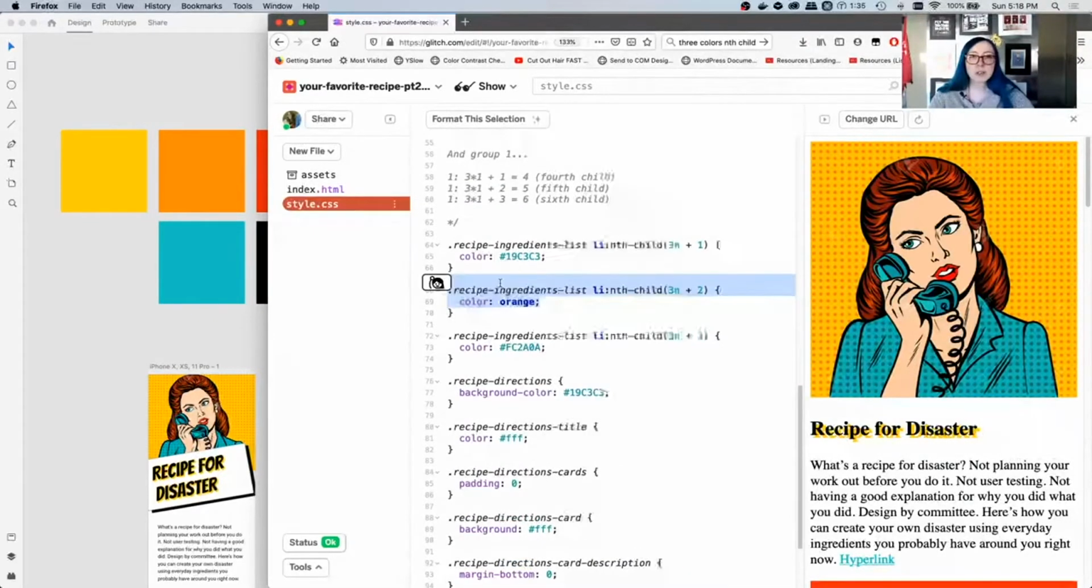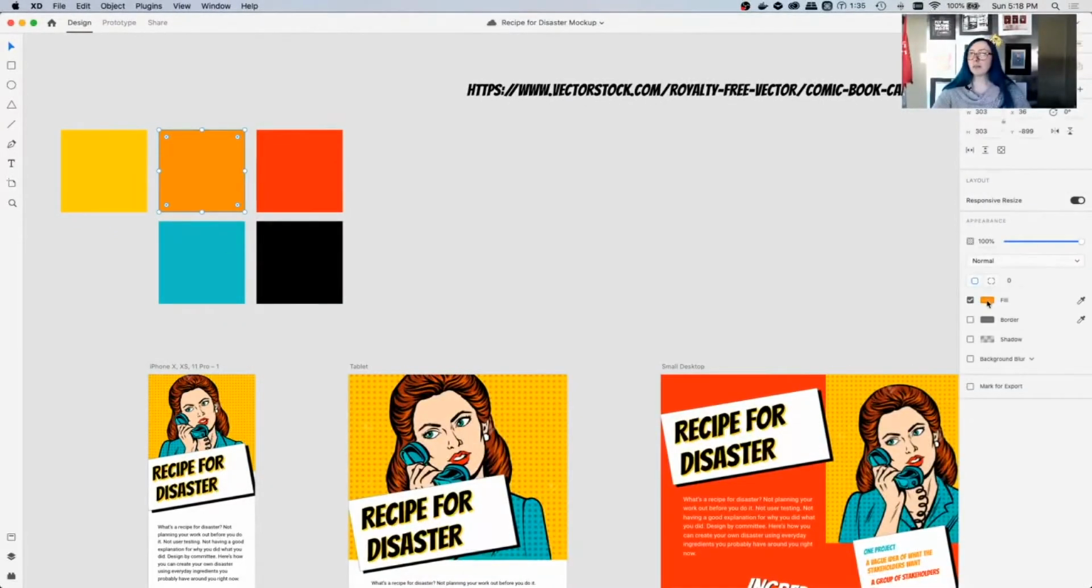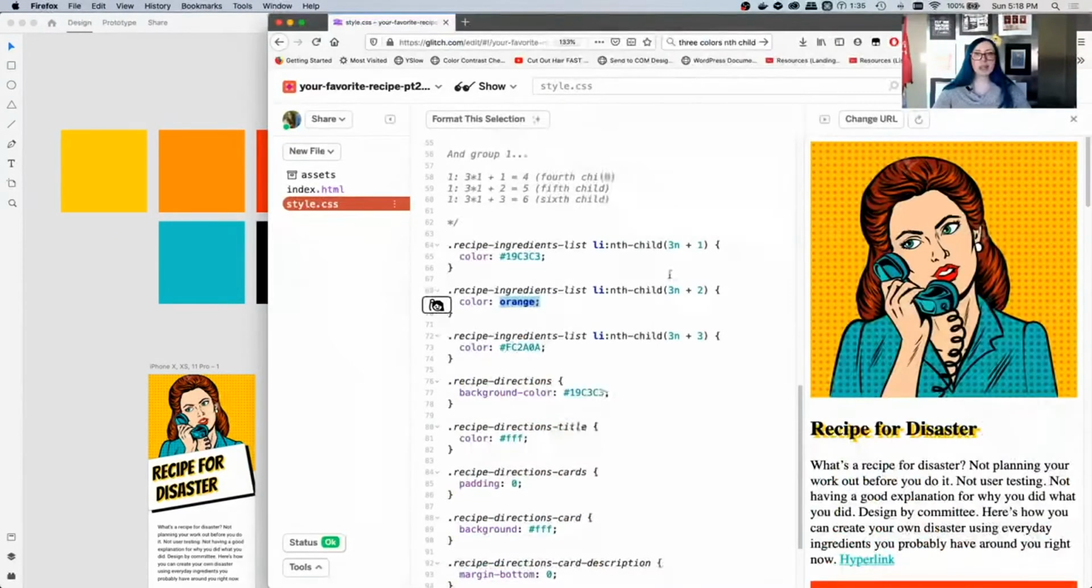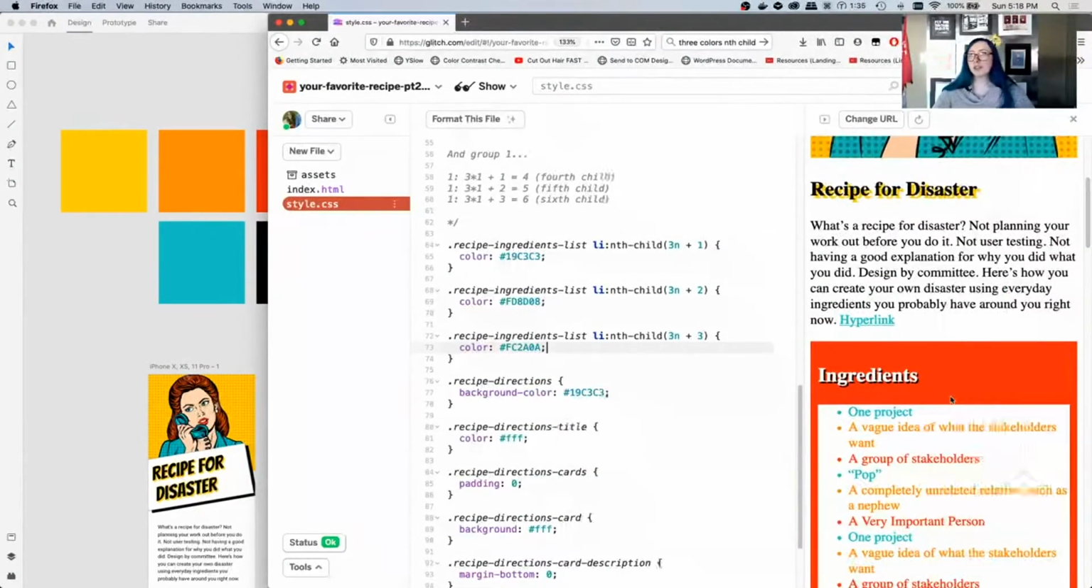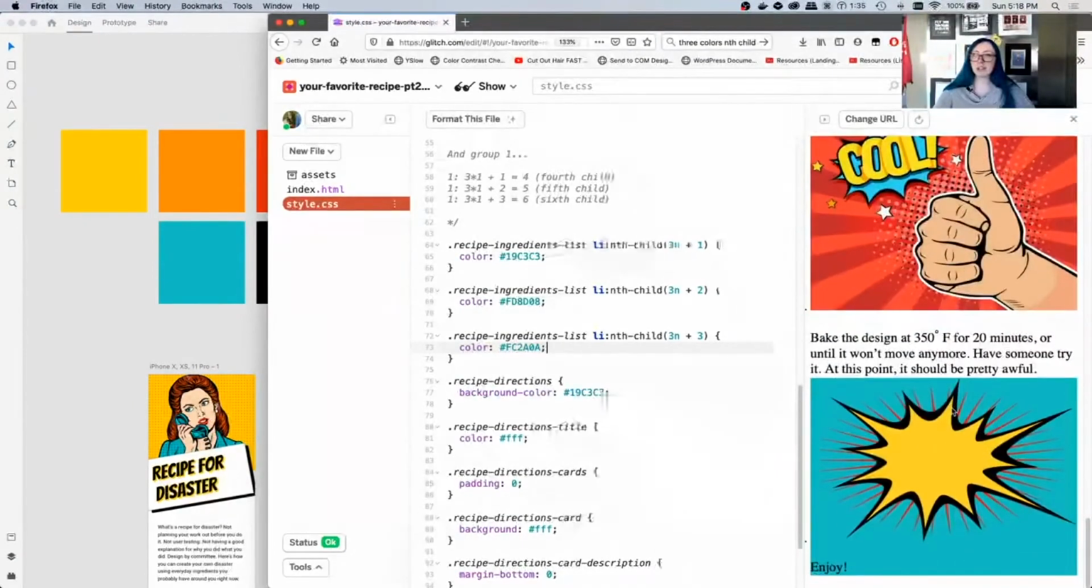Oh, you know what? We forgot orange. Let's do orange real quick. That looks like the only one. Copy from here and then paste into here. And there we have it. Now we have all of our colors looking just perfect and just the way that we want.